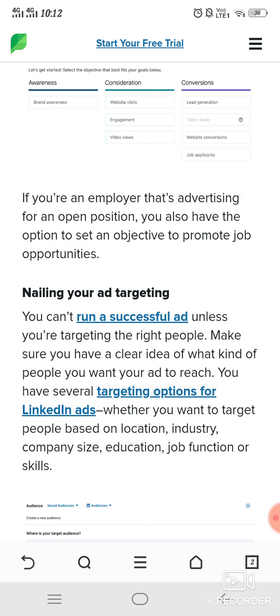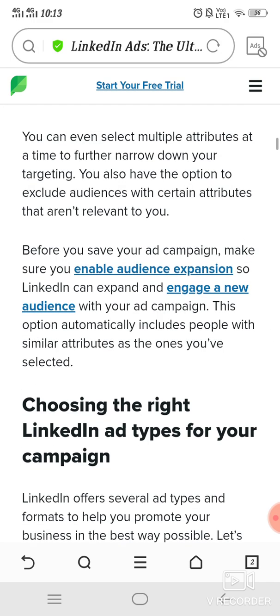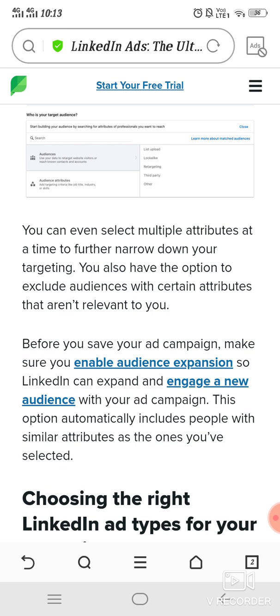Make sure you have a clear idea of what kind of people you want your ad to reach. You have several targeting options for LinkedIn ads, where you can target people based on location, industry, company size, education, job function, or skills. You can select multiple attributes at a time to narrow down your targeting. You also have the option to exclude audiences with certain attributes that aren't relevant to you.